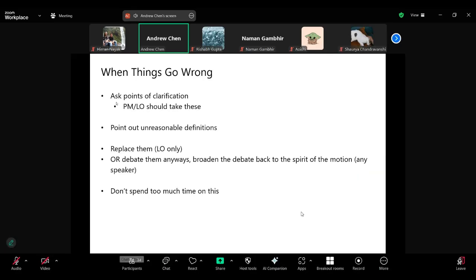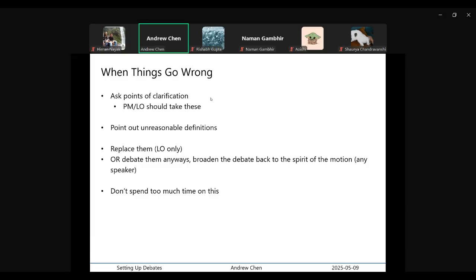So what can you do when things go wrong? You should ask for points of clarification. You can do this on OO, you can do this on CO. As a rule of thumb, you can do this as soon as the model's been given and we're past the minute. It's good practice to take these. It's probably in your interest to take them because they could be relevant questions. And if not, you've lost the ability to model because you didn't do it at PM. So that's a useful thing you can do to clarify this.